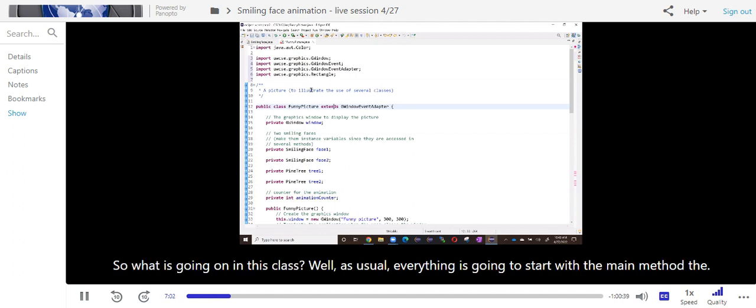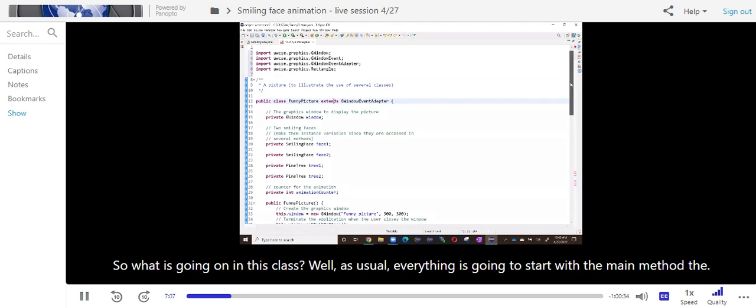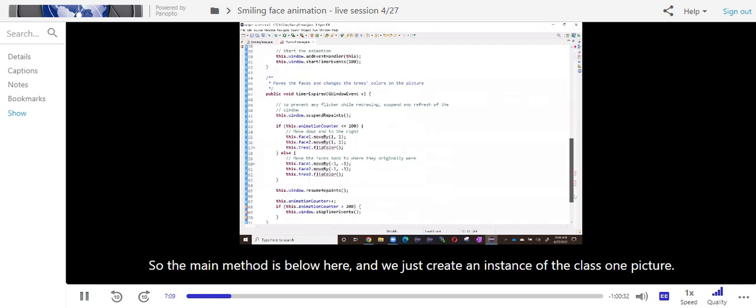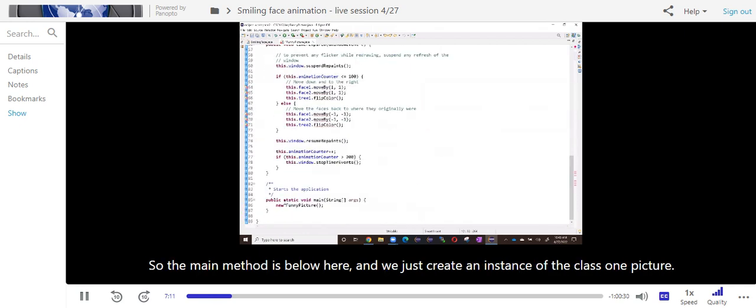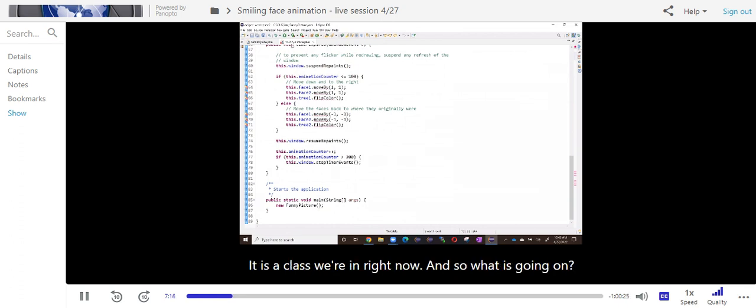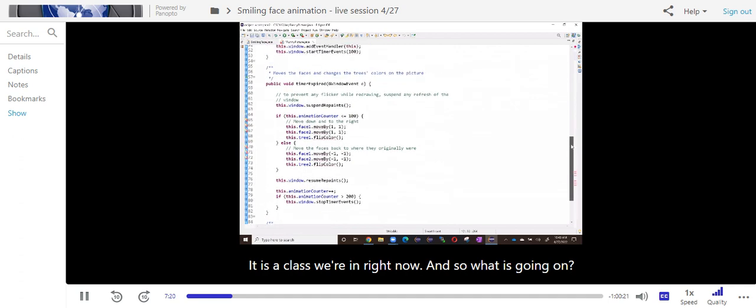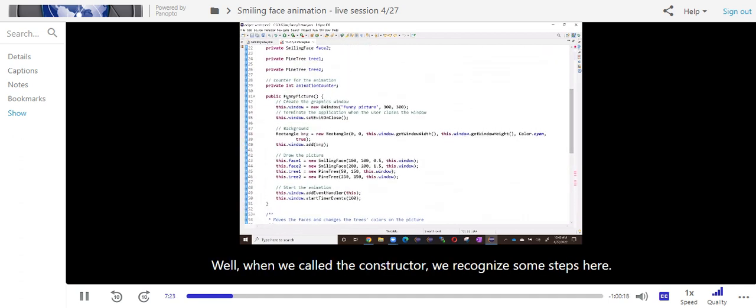So what is going on in this class? Well, as usual, everything is going to start with the main method. The main method is below here. And we just say create an instance of the class funny picture. It is the class we're in right now. And so what is going on? Well, when we call the constructor, we recognize some steps here. We create a graphics window. It's going to be 300 pixels by 300 pixels.